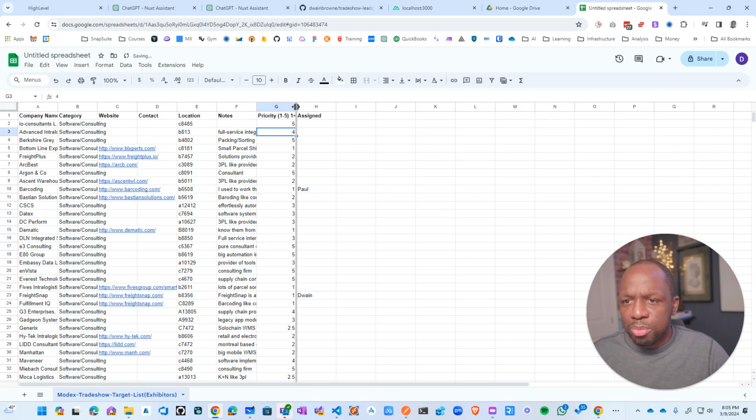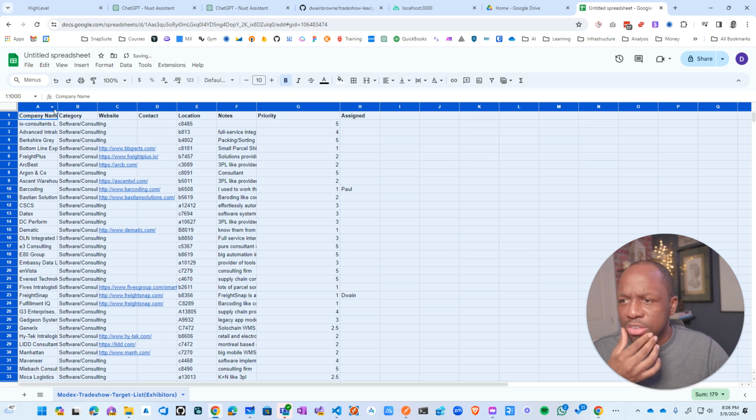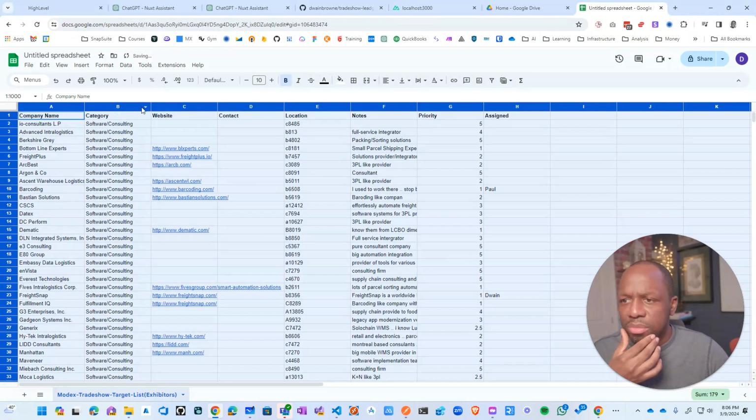The title, then priority, 1 being high, 5 being lowest. This is assigned, so this is who it's assigned to, because I'm going with other people at the trade show. Okay, so this is my database.